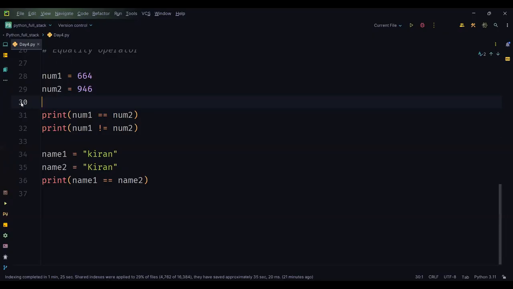Fine. So here what I'll do, I'll just go ahead, just write here. So what happens here now? Number 1 is equal to number 2. True or false? False. So what about here? Number 1 is not equal to number 2. True. And again, what about here? True. Good. I'll execute this and show you the output.